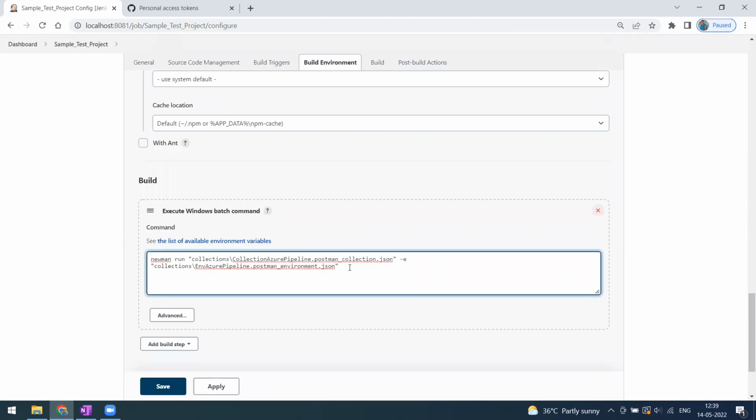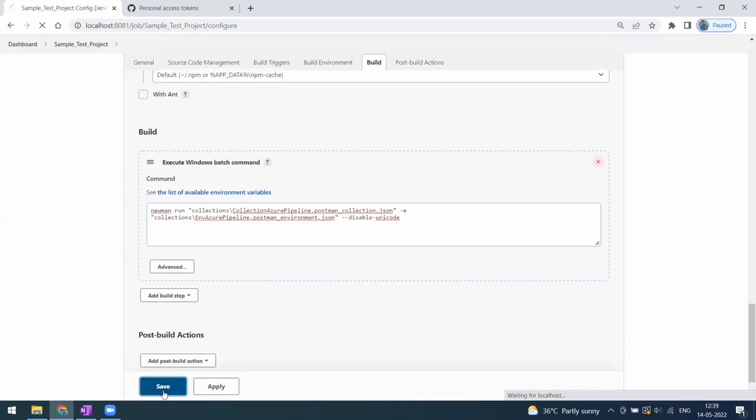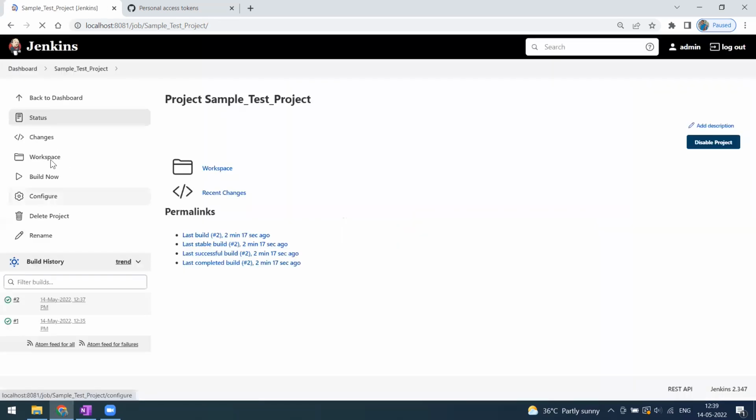So here, what we can do is provide --disable-unicode. When you pass this, it will disable those Unicode, that is, the junk characters that are coming in the console.